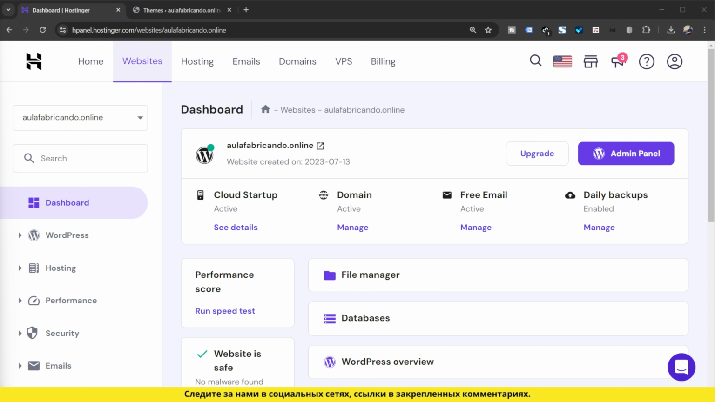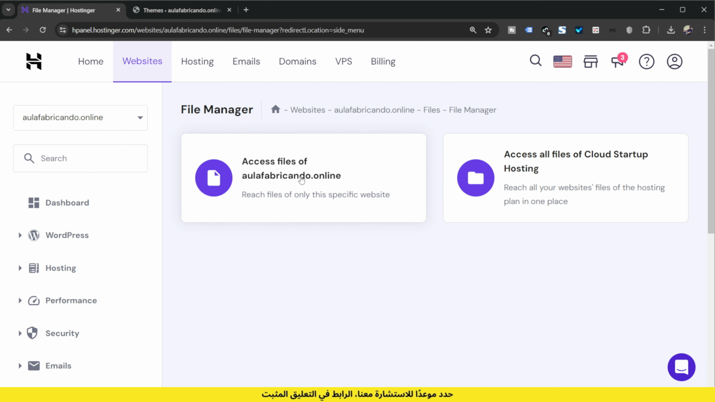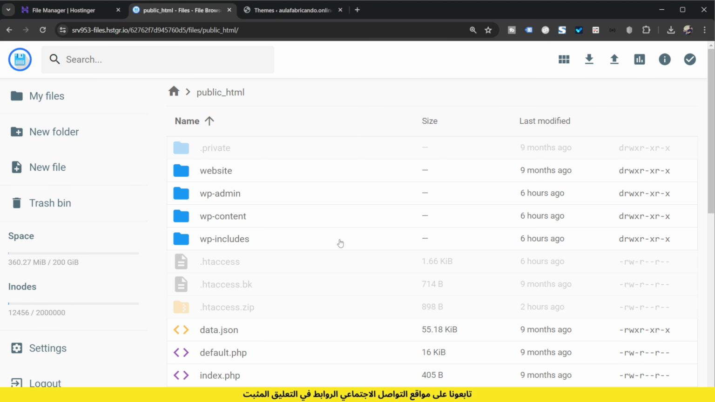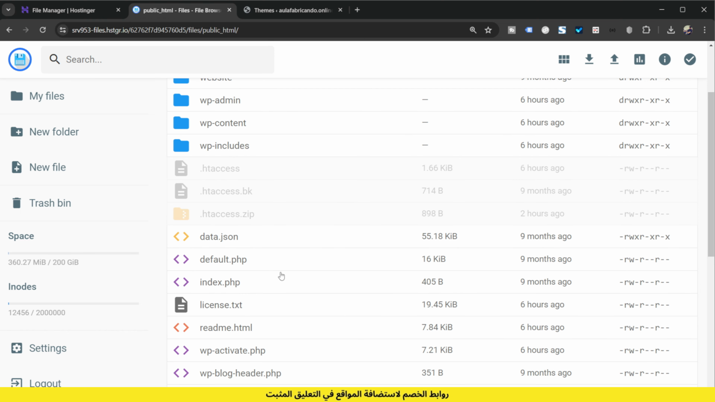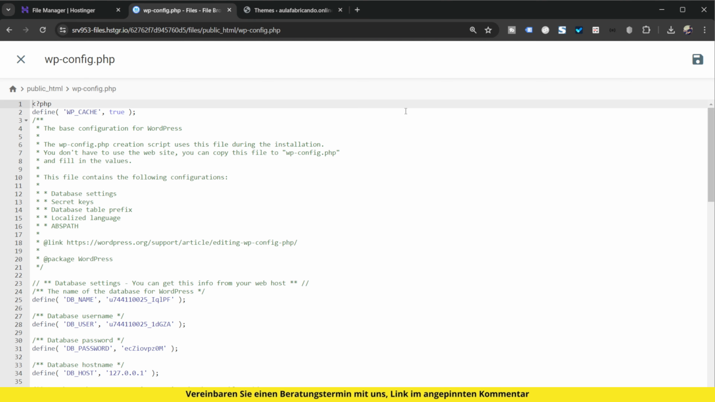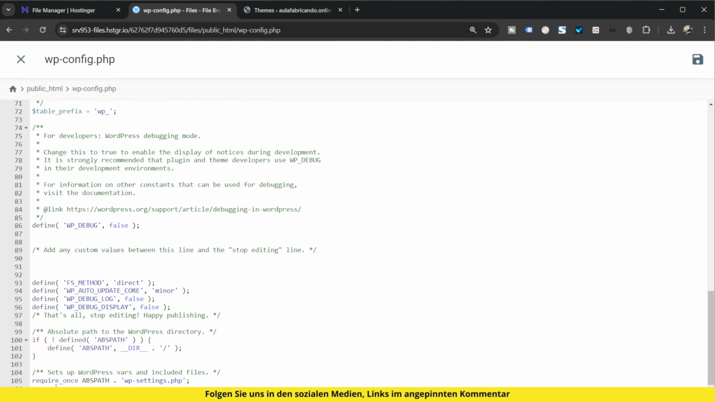Let's enable this feature within WordPress. In your hosting panel, go to Files, File Manager, and access your hosting's file manager. Access the public HTML folder. Inside the public HTML folder, look for the WP config file. Double-click on it to open the editor, and we'll scroll to the end of the file.